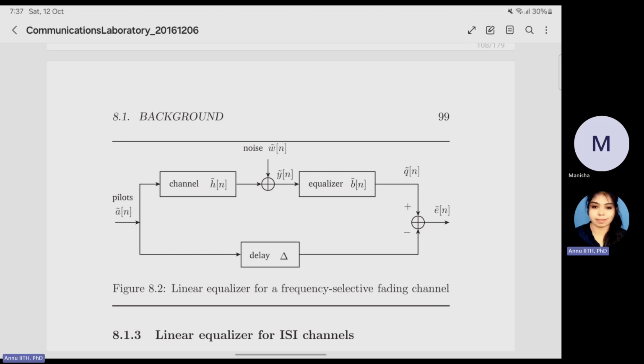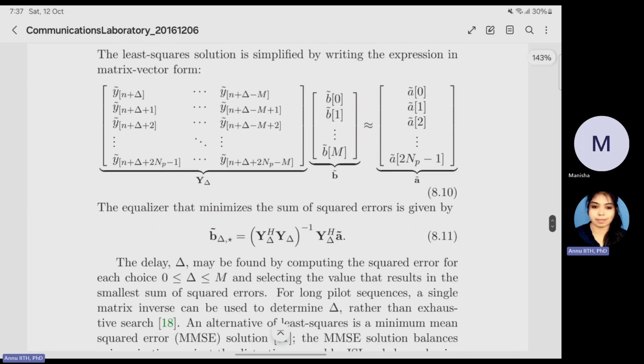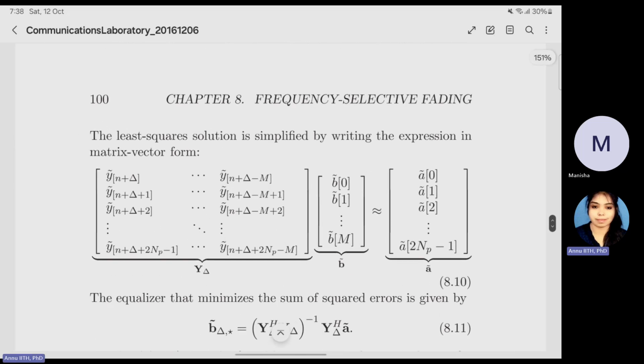Block diagrams, linear equalizer. Least square solution is simplified by writing a special form. Least square solution is basically minimizing the mean square error with respect to the x input. And how can we do it like this? This is how.